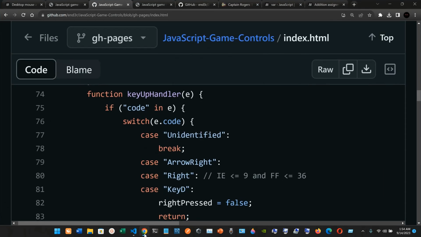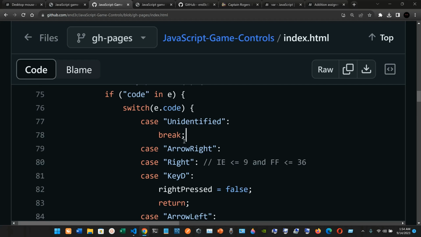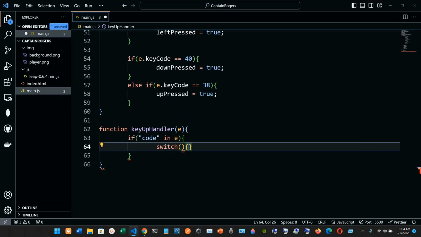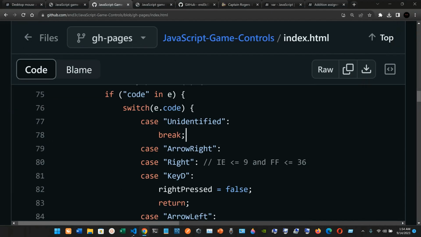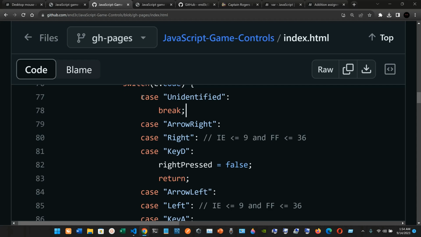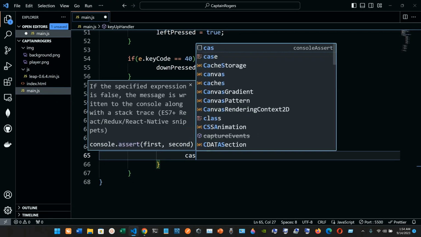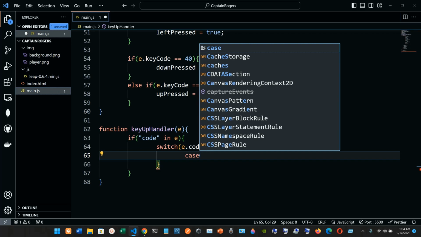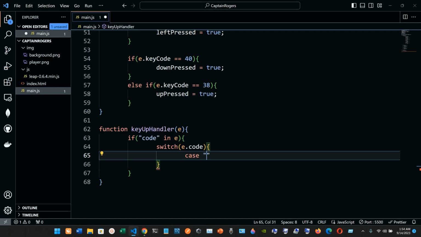And inside of the curly braces, we're gonna have switches, cases and breaks. When you have breaks, we haven't dealt with breaks, but after the break we put a semicolon. So here we're gonna have a switch. We're gonna open parentheses, open curly braces, and we're gonna have e dot code like this. Inside of the curly braces, we're gonna have these cases. So it's gonna be this case, and we're gonna open double quotes.